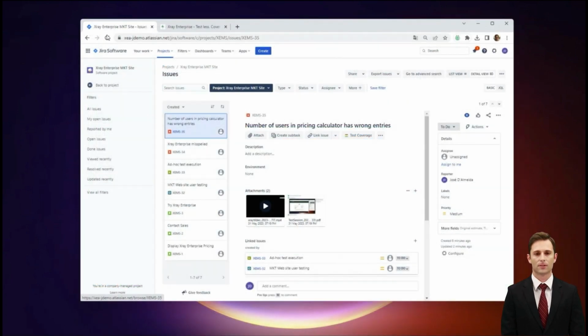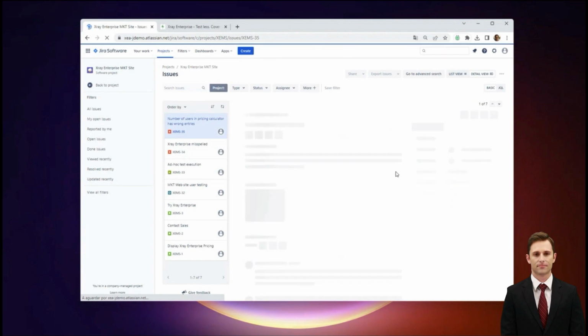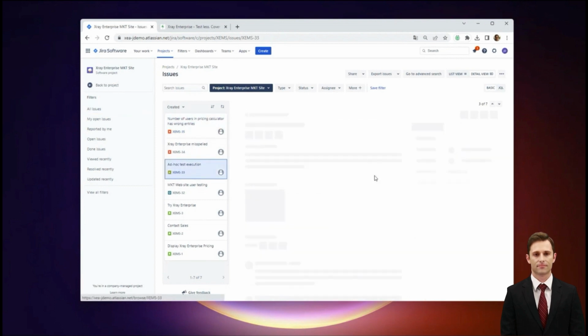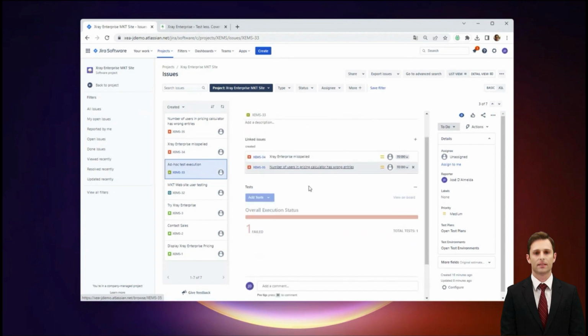So let's look at what happened to our Jira instance. This is the other bug that we have created. Let's go to the test execution. Here the test failed.